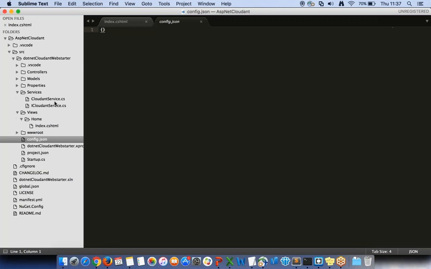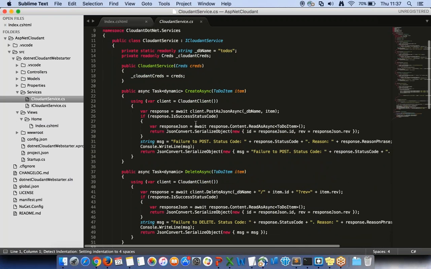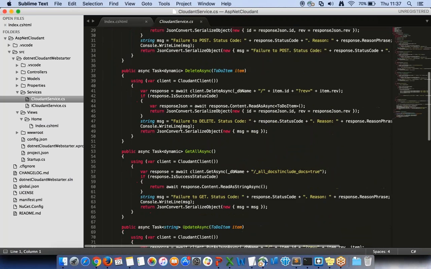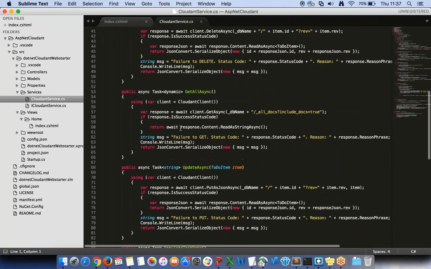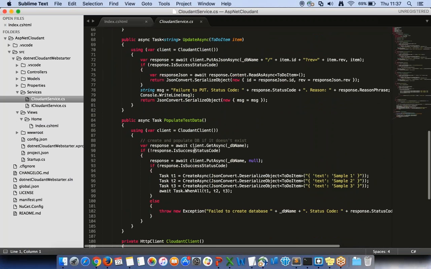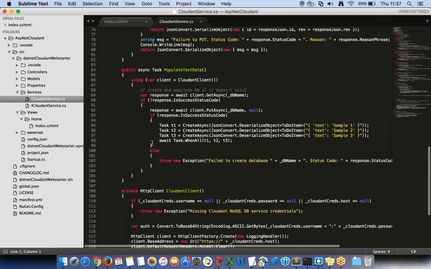And in the services section, the Cloudant credentials will be used to connect to the database, and there are a few statements made for insert, doing some posts. As you can see here, if the database is not initialized, a few objects are inserted in JSON format inside the database.